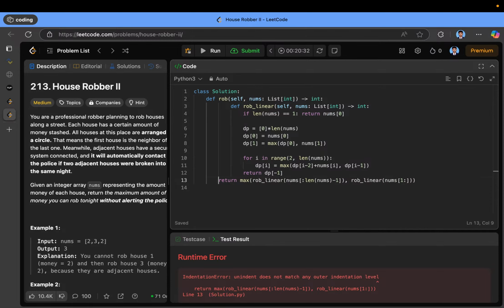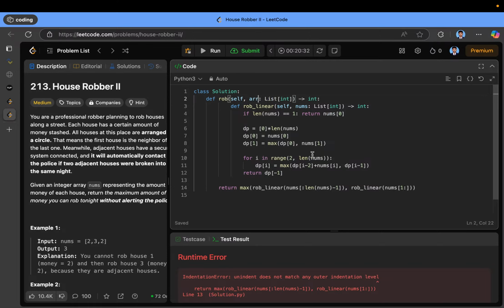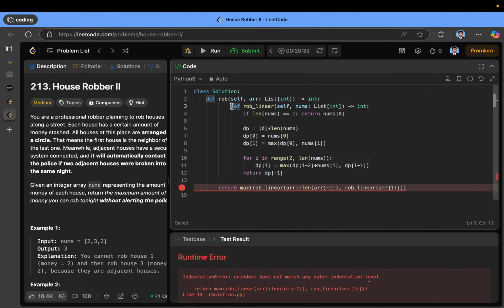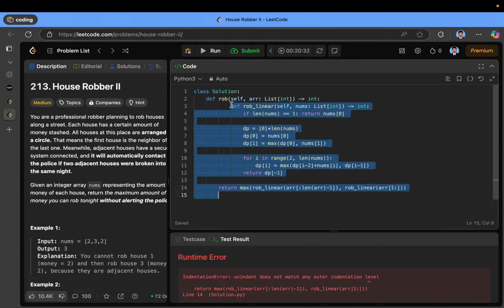Indentation doesn't match any of the tab. Let's see what I have done wrong here. Okay, here nums, let's make this arr. Okay, now I understand what is going on here. Okay, just remove this whole.